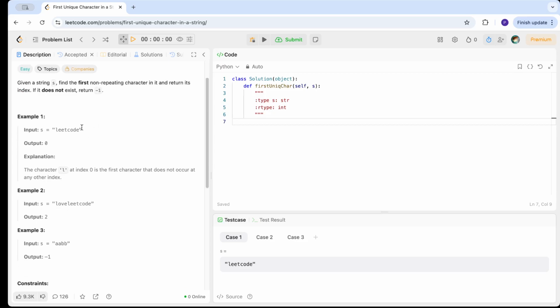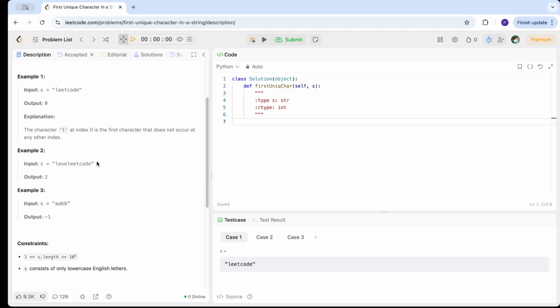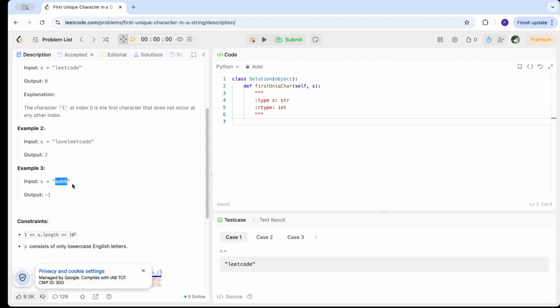We're given here example 1, S equal to LeetCode, output 0. The character L at index 0 is the first character that does not occur at any other index. So in this case, as you can see, simply L is not being repeated and it's the first one, so we return its index. In the other example, V is the first one that's not being repeated, so we return its index also. And in the third example, we can see AA is repeated and BB is repeated also, so that's just -1.